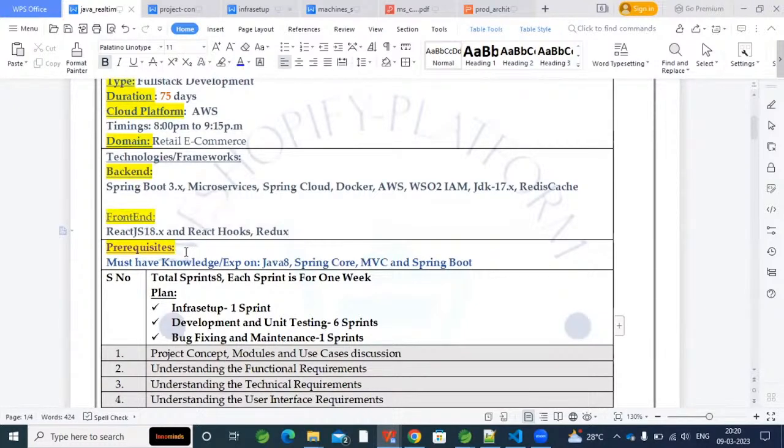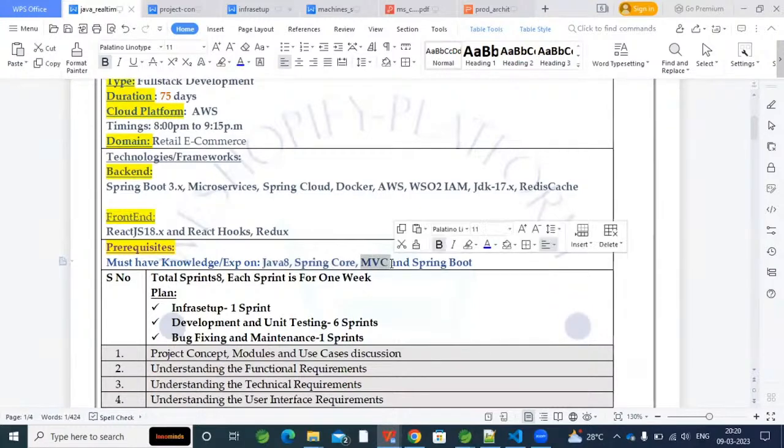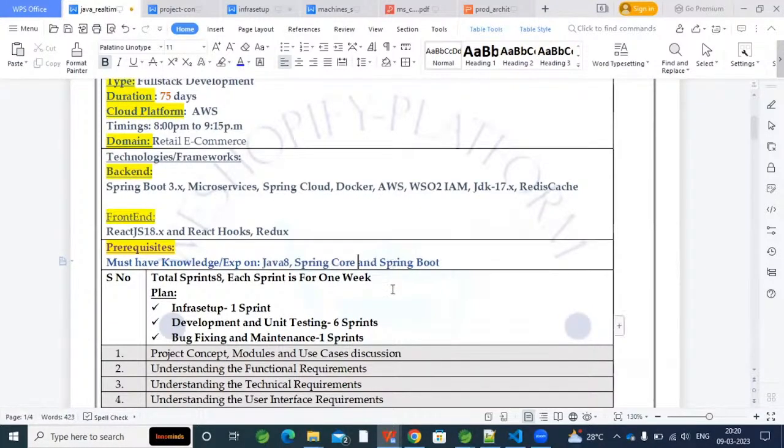Okay, what are the prerequisites? The guys who are joining this course must have knowledge or experience in Java 8, Spring Core, Spring Web MVC, and optionally Spring Boot. If you don't have experience or knowledge in Spring Boot, that's okay, because we're going to use Spring Boot 3.x here, so you can learn from here. But mandatorily you should have Java 8 and then Spring Core and Spring MVC knowledge. Of course, Spring MVC knowledge is also not strictly required, but mandatorily you should have Java 8 and Spring Core experience or knowledge.